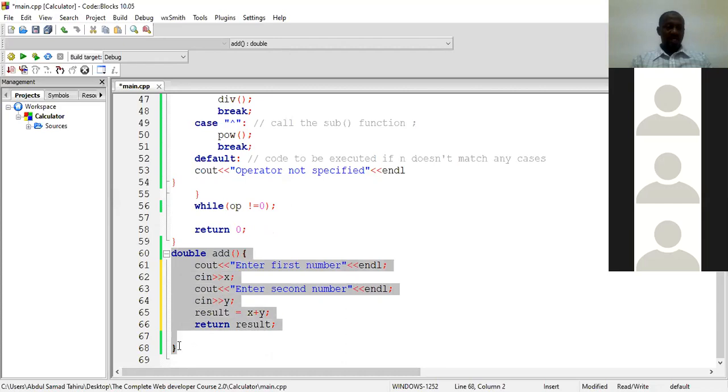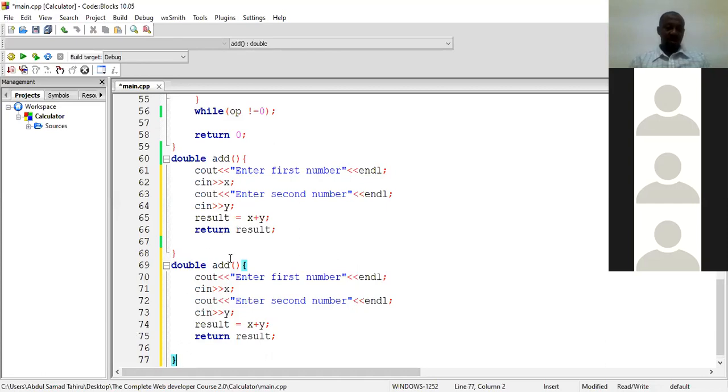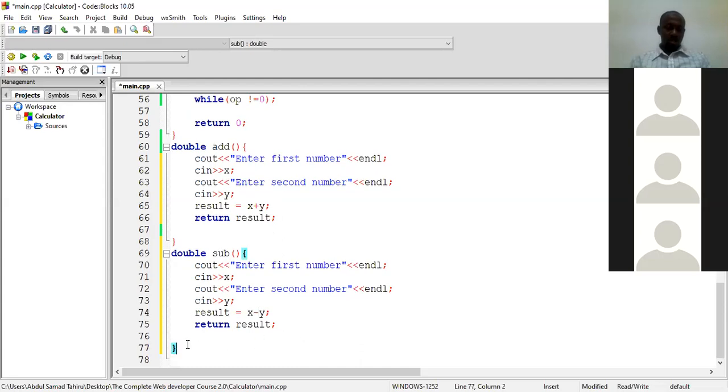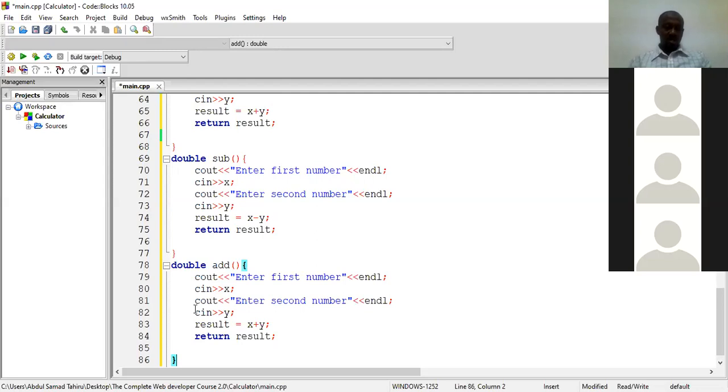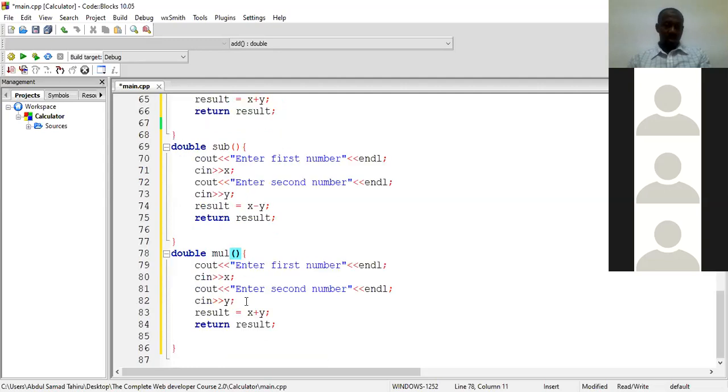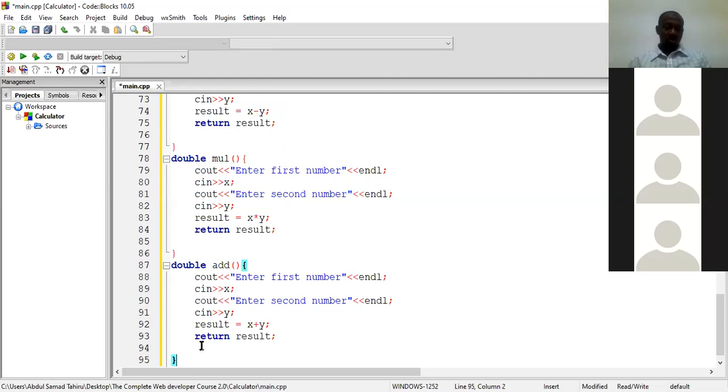So I will copy the add and do it for the sub. You see that it's becoming easy for us, you just copy and paste. So say sub. Then here instead of plus, I make it minus, right? Done. I paste again, and instead of add I call it mul for multiplication. Then I change the plus to star for multiplication.